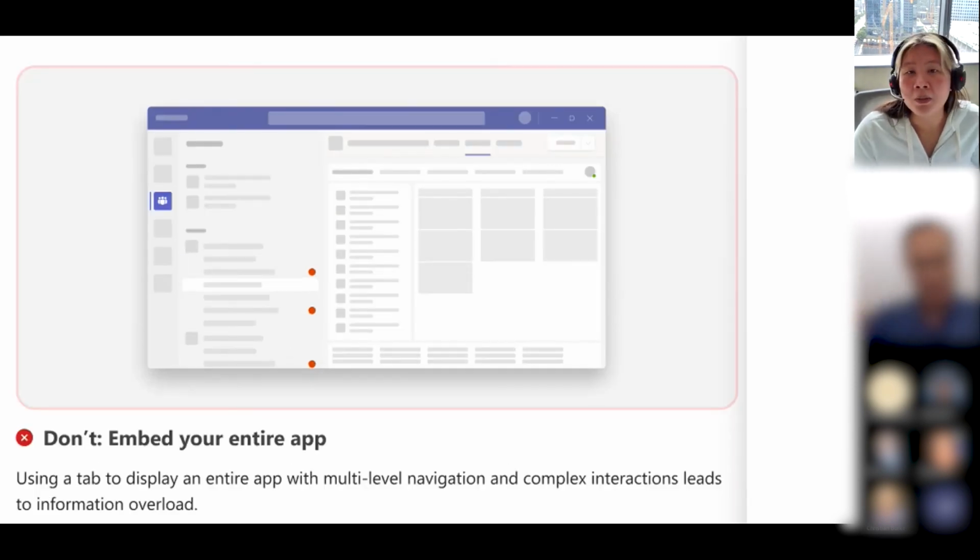Here's another example of a don't, which is actually one of my favorites. Don't overload a tab app with multi-level navigation and complex interactions. This not only leads to information overload, but when you get further down the line and you have to accommodate different screen sizes and modalities, it tends to cause some breakage and additional code work for your team as well.